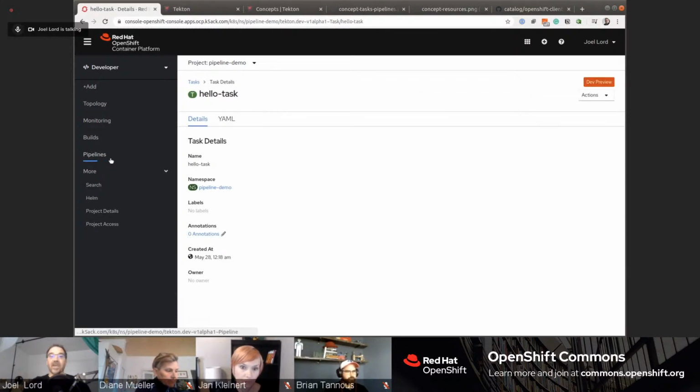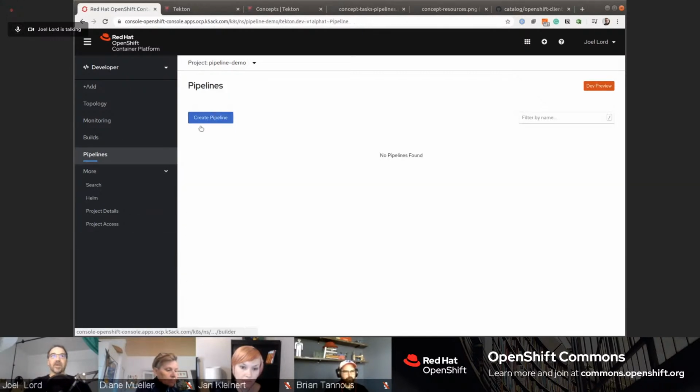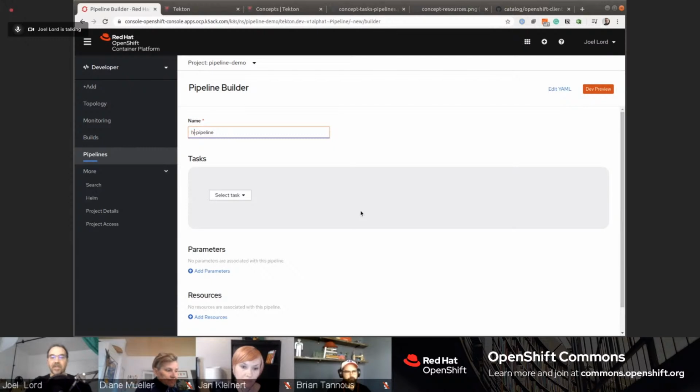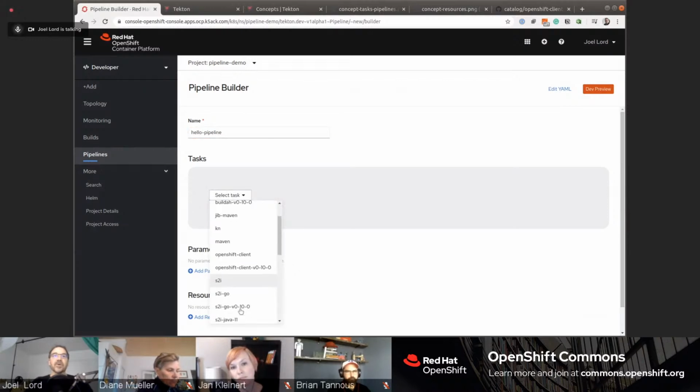And now that I have a task, I can actually go ahead and create a pipeline with that task. If I go in pipelines, which is part of your navigation bar now, I can create a new pipeline. We'll give it a name, we'll call it the hello pipeline. And from here, I can select my first task. You'll notice that I have a bunch of pre-populated tasks that were defined by my cluster admin. I could use one of them or the one that I've just created. So I'll use the hello task for now.